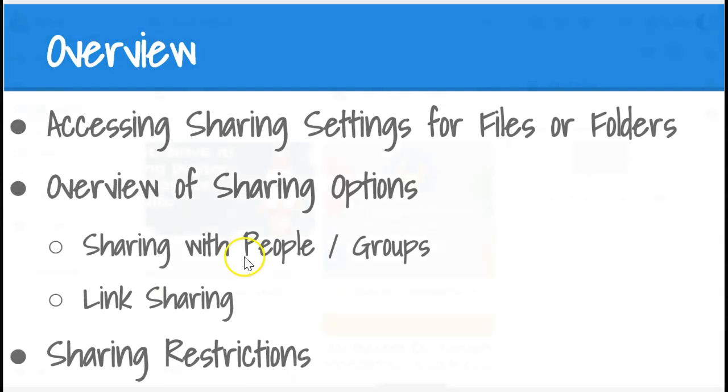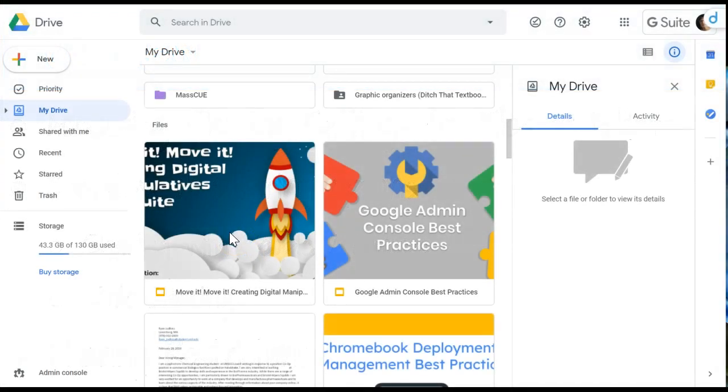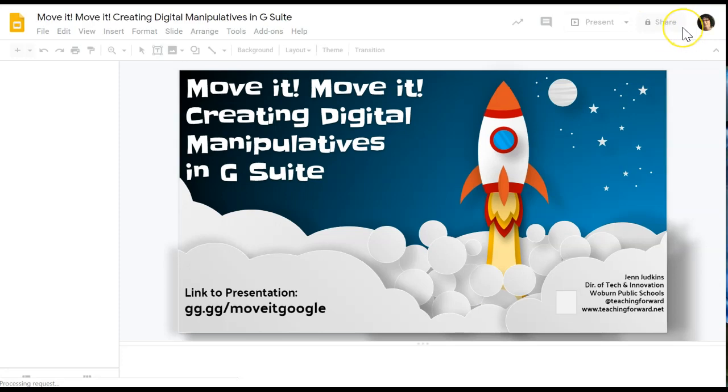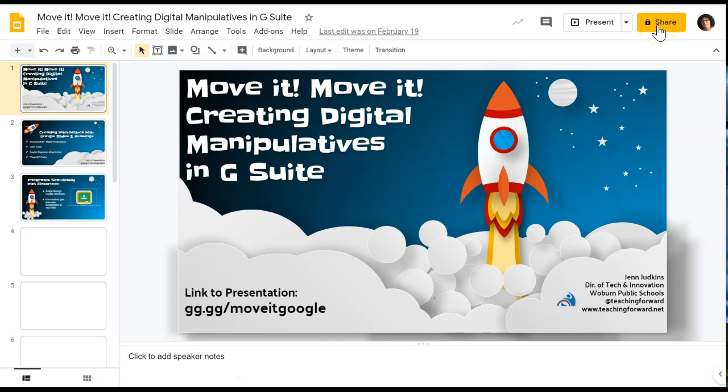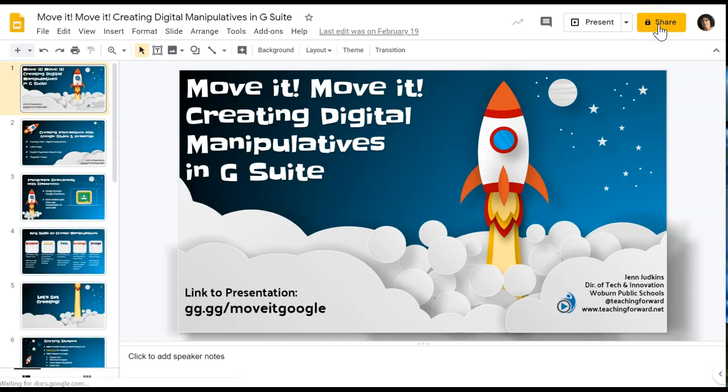Let's get started. We're going to take a look at sharing from inside a file first. I'm going to open a file and locate the sharing button, which appears in the top right corner of the file. The default sharing permissions for all files is private, only viewable by you. So if you want to change those permissions, clicking on the share button gives you your available options and menu.